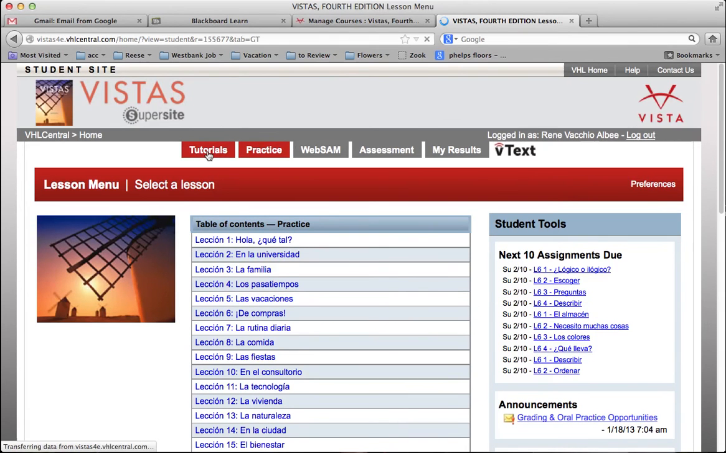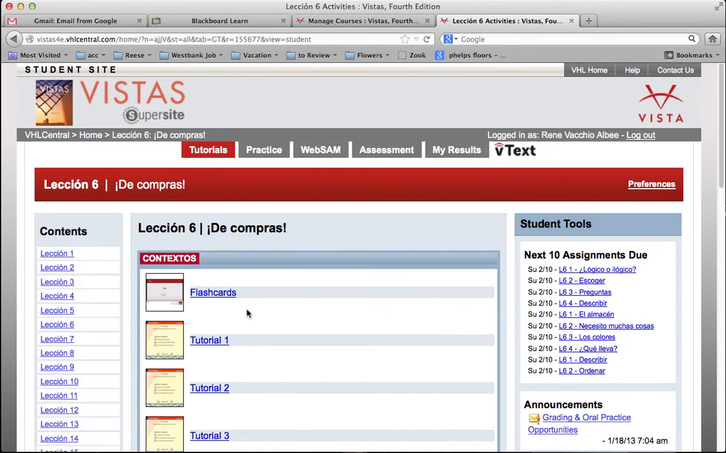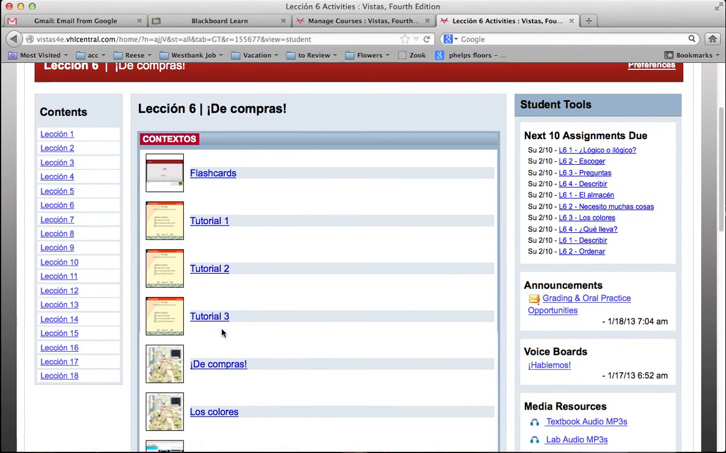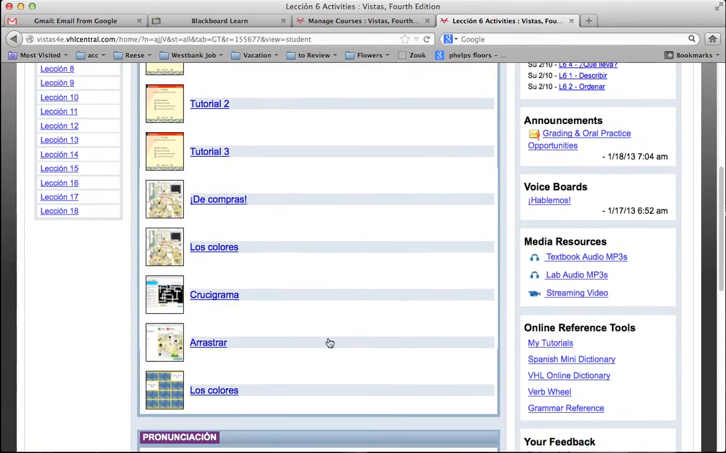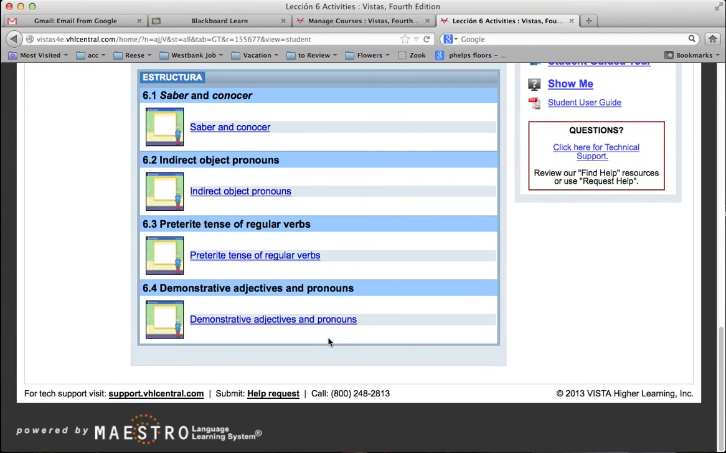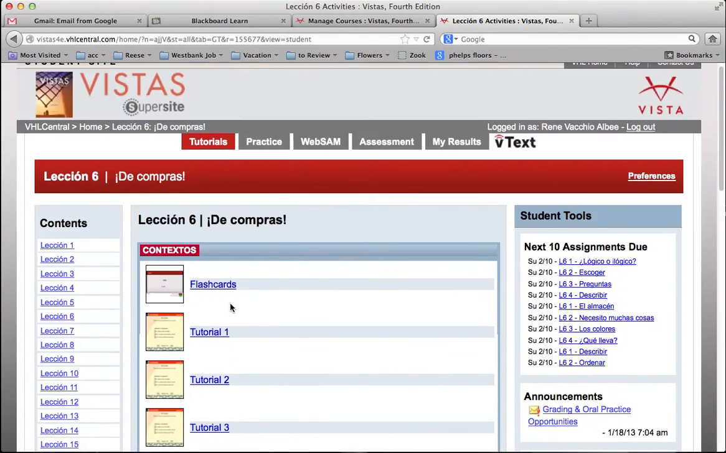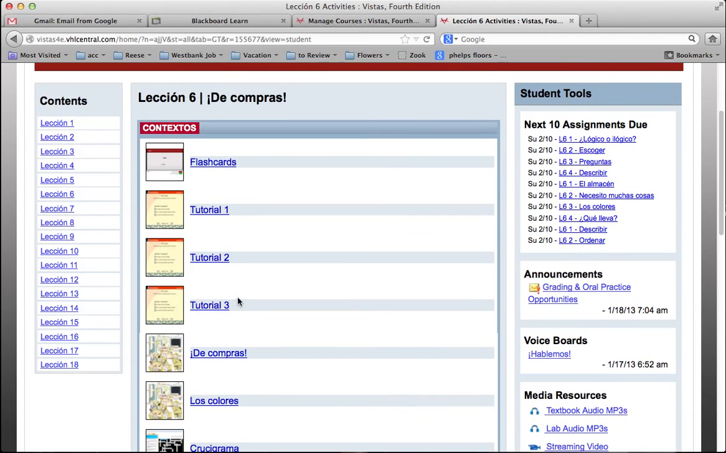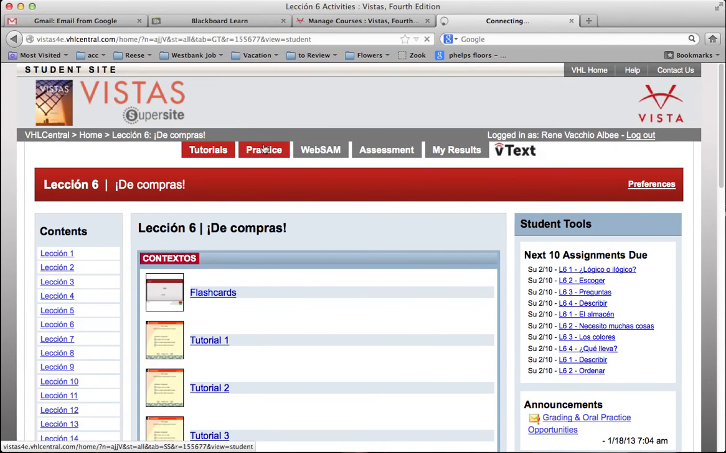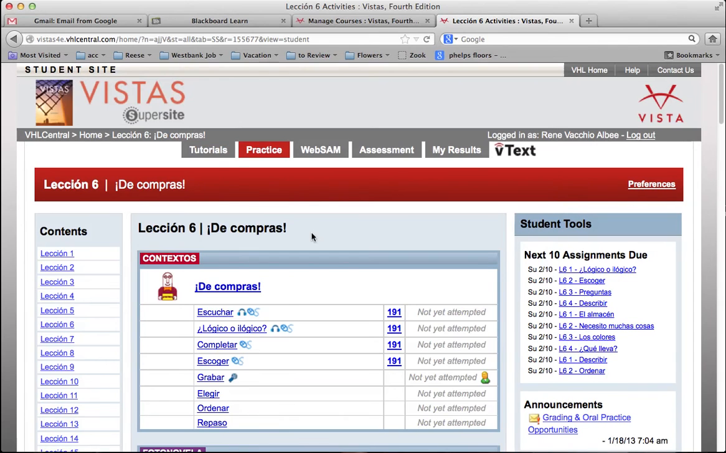I can also go to tutorials. Now I go to lesson 6. And there's going to be a tutorial. I've got flashcards, tutorials 1, 2, and 3. All kinds of stuff going on in here to help me. Also tutorials about the grammar. So once I've looked at the textbook, I can watch these tutorials. Then I can go and do practice. Or if I'm going through the textbook, I will get practice.